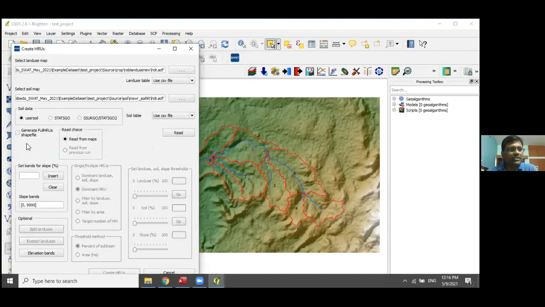Now there is an option to generate the full HRUs shape file. If you want very detailed information about the HRUs at sub basin level, then you click it; otherwise, if you don't want it, you can skip that, since otherwise the model will take more time to run. So just click on generate full HRUs.